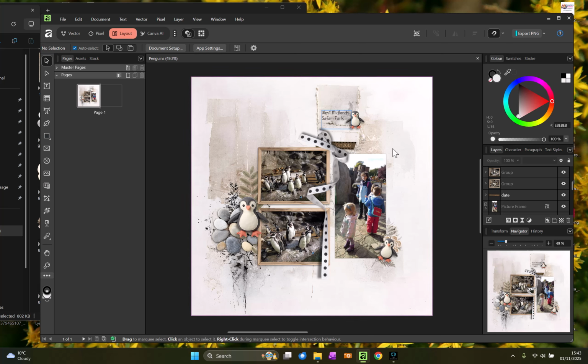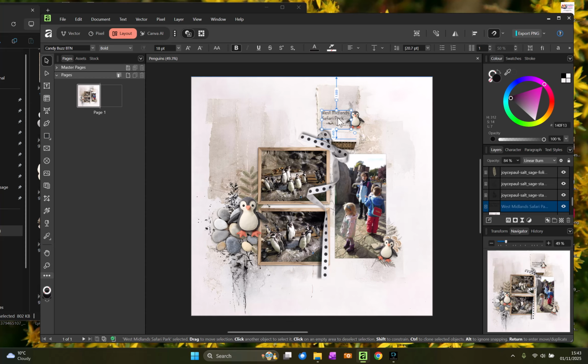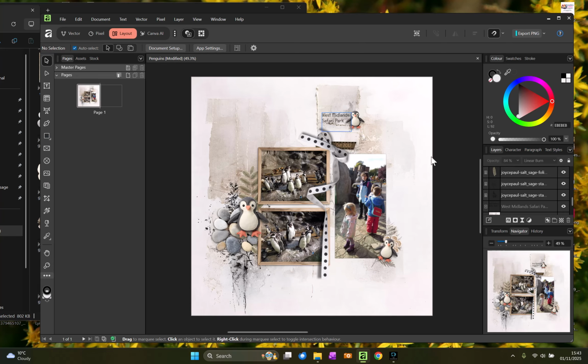That's looking good. I think I'm quite happy with that, except I think I'm still going to bring that text down lower. How about there? No, that's too low now. There we go.